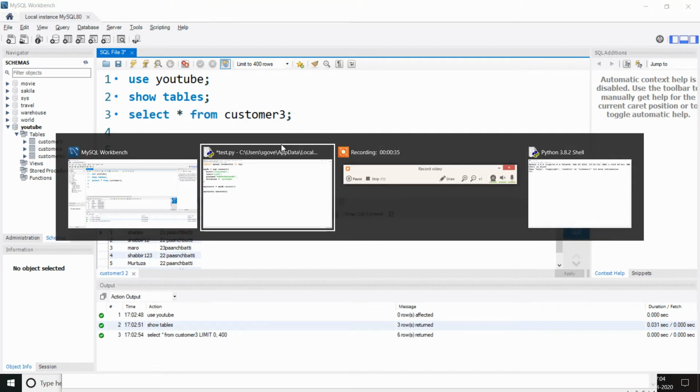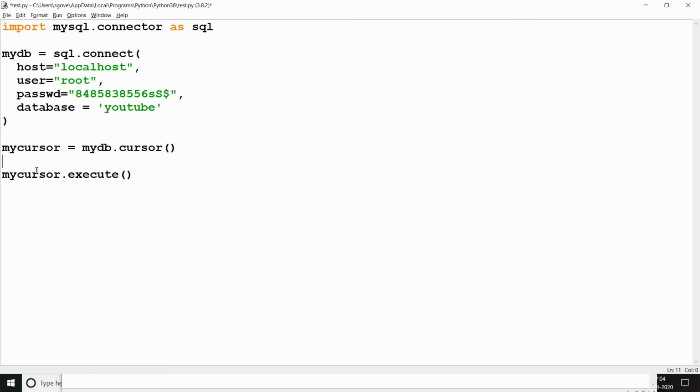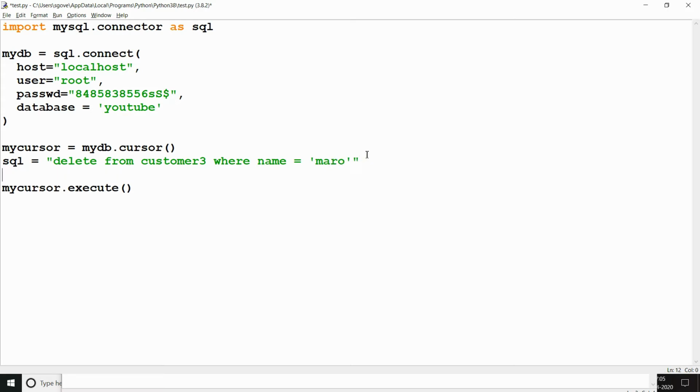So simply go in your Python code, and after the cursor has been initialized, I will give some variable, and inside the variable I will write the delete query, that is delete from the table name, that is customer 3, where the name is equal to MARO. So I have written the query here.